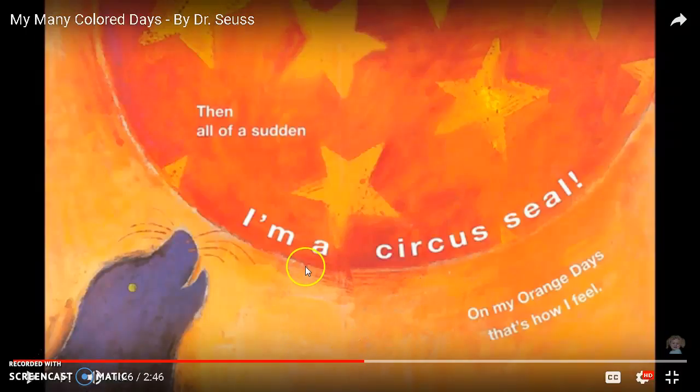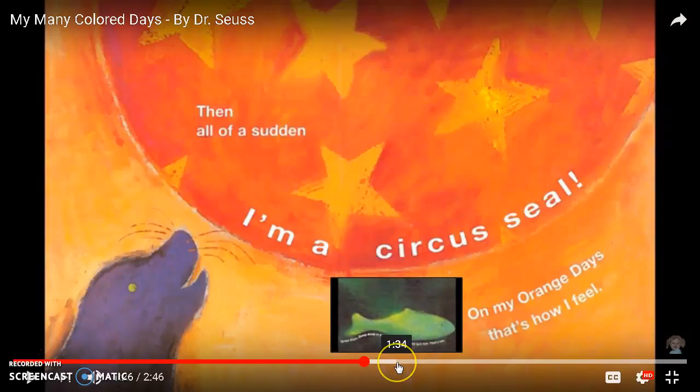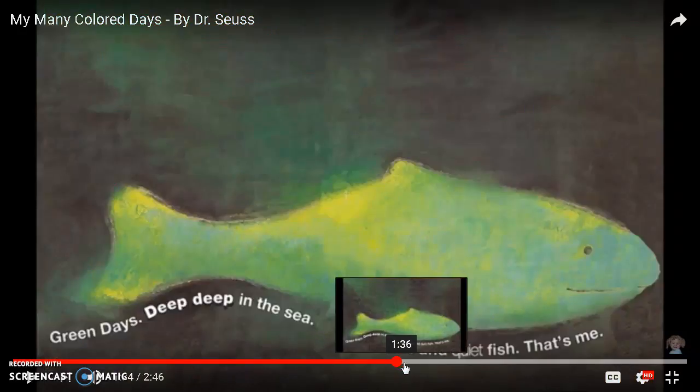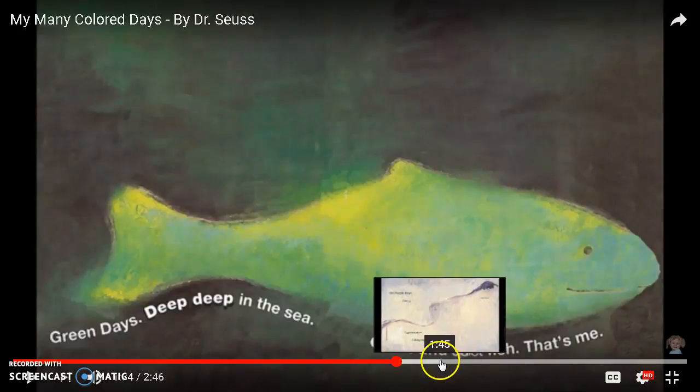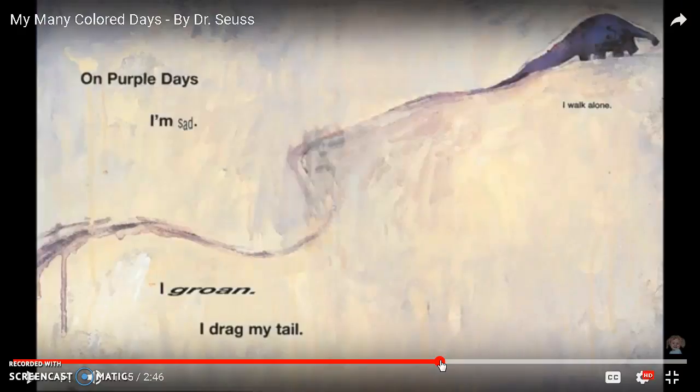Oh, an orange day, you're like a circus seal. You're sort of like the class clown. You want to be funny and silly and do tricks. Oh, and on a green day, you were like at the bottom of the ocean. You were just quiet. On a purple day, how did you feel?